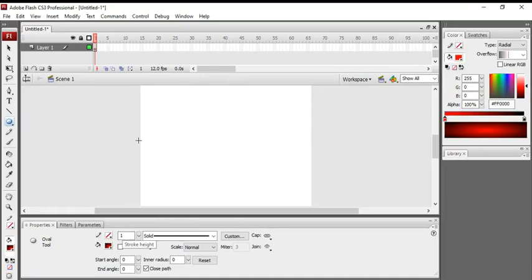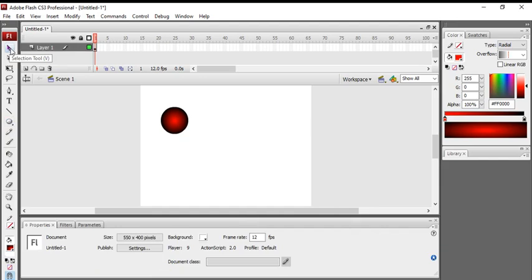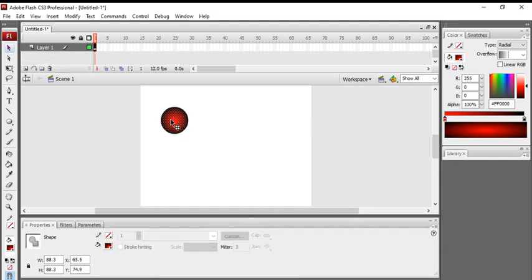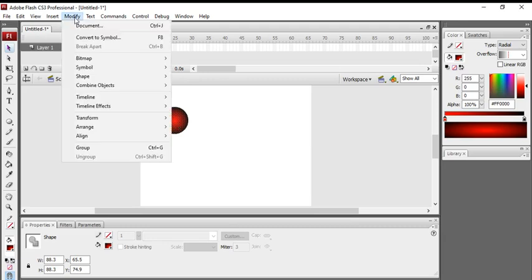Now we're going to draw the circle. Hold your shift key down, and click and drag. And that, my friends, creates an oval. Next, we're going to convert it to a symbol to make it easier to animate. Click upon the selection tool, which is that arrow up here. Click on this. Then go to your modify menu and choose convert to symbol, or use F8 on the keyboard.